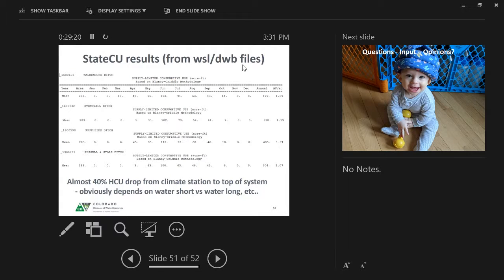This is out of the WSL file. I just threw up the results. And so in this little test example, it shows 479. And this is supply limited, so it's not just irrigation water requirement, but 479 down at Walsenburg, but 338 up at the top of the Cucharas. So 338 at the Stonewall ditch. Down by Trinidad, 485. So this is average acre feet of CU. Up at the top, the Russell and Stores ditch, the top of the Purgatory, 304.